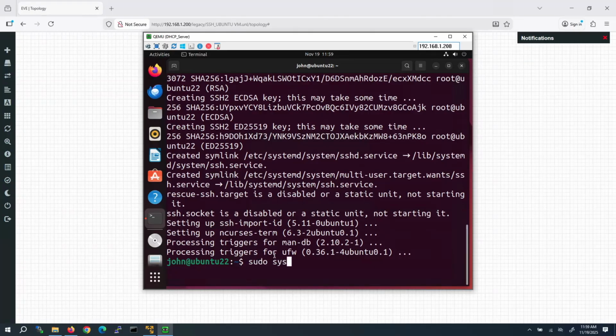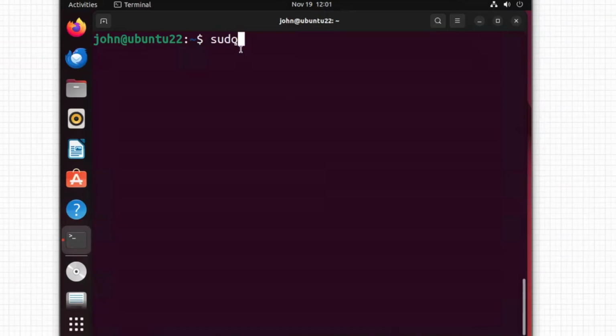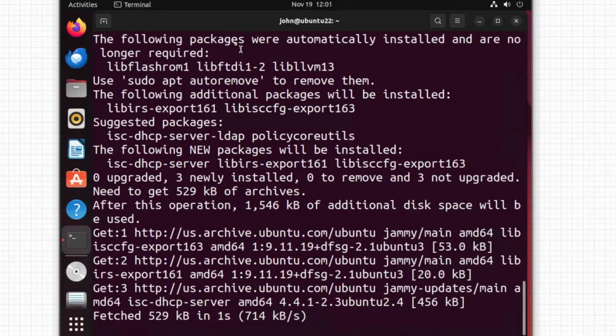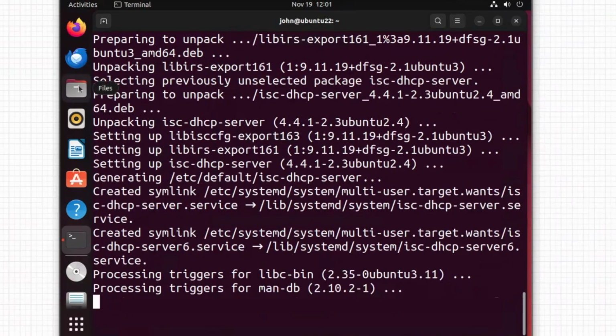Now we will install the DHCP server package on Ubuntu. On the Ubuntu terminal, type sudo apt install isc-dhcp-server -y. This command will download and install the DHCP server software. Once the installation is complete, we can move on to configuring the DHCP settings.